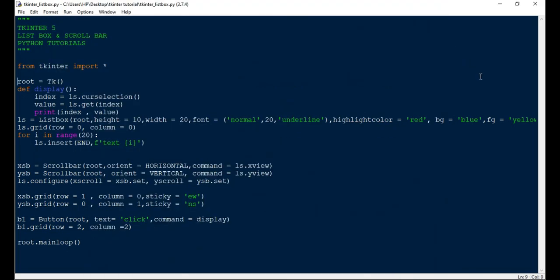So these are the concepts of the scroll bar and list box. In the next video, we'll be creating a simple registration page and a login page using Tkinter, and also we'll be seeing how to use MySQL connectivity as the backend and Tkinter as the front end to create a simple registration page.